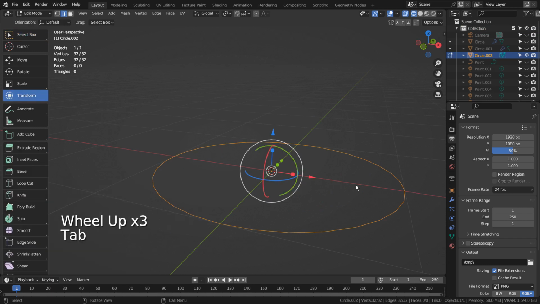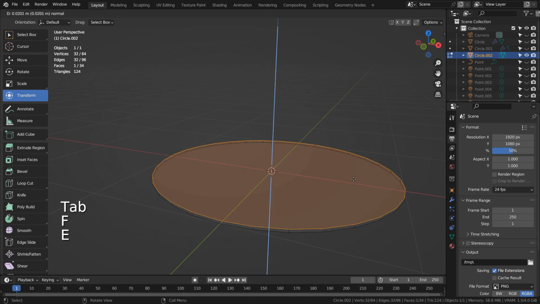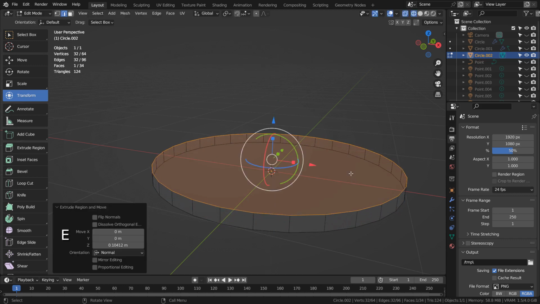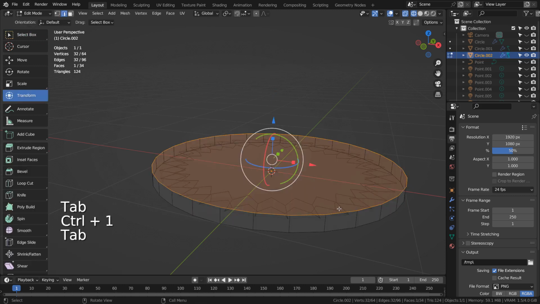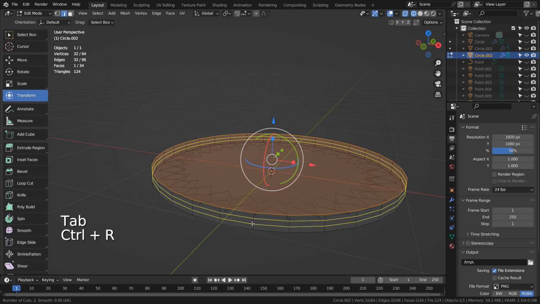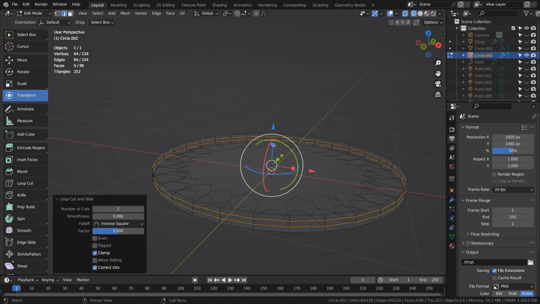In edit mode, type F to fill and E to extrude. Ctrl 1 to subdivide, and Ctrl R to place 2 loop cuts. Let's scale the loop cuts apart.